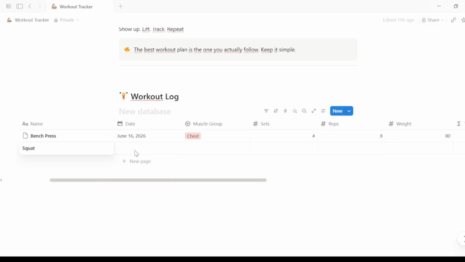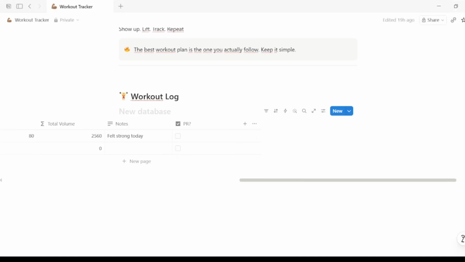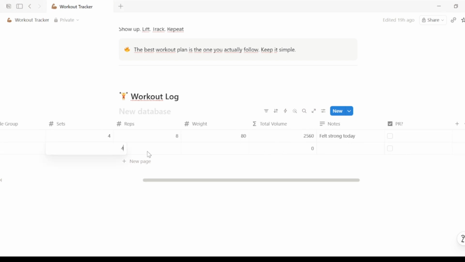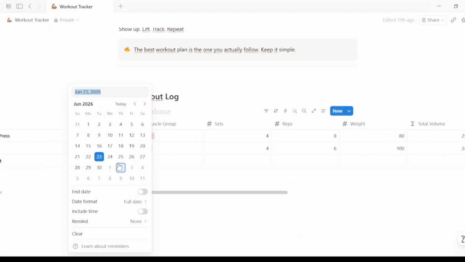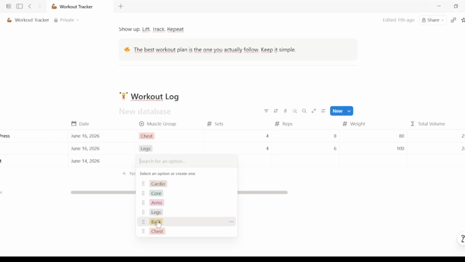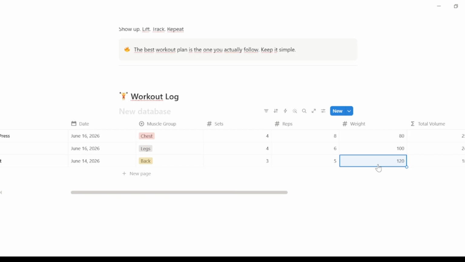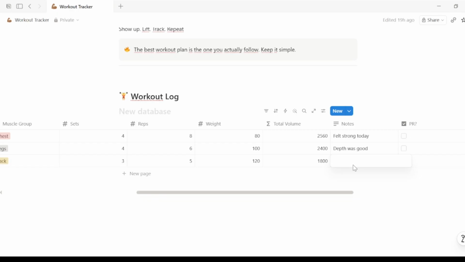Second, squat, same day, legs, 4 sets of 6 at 100 kilos, volume 2400. Depth was good. Logging form notes helps me remember what to focus on next session. Third, deadlift from 2 days ago. Back. 3 sets of 5 at 120 kilos, volume 1800. Notes say new PR, and the PR checkbox is checked because 120 is my all-time best on deadlift. That checked box is basically a tiny trophy in my database.